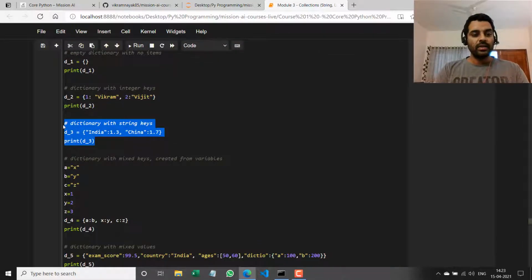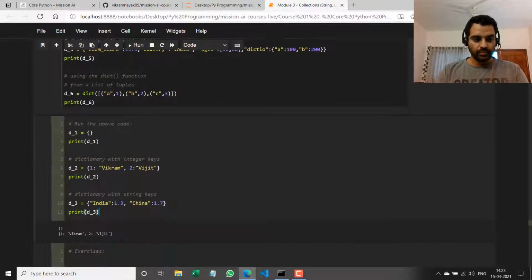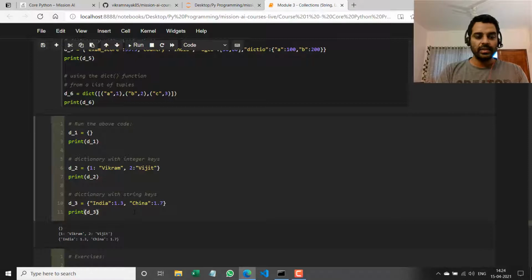Now I'll show you a dictionary with string keys. In this case, the first key is India and its corresponding value is 1.3, and the key is separated from the value by a colon, right? Now this is the first entry. Then we have a comma to indicate that we're moving on to the next entry. The second key is China and the second key's corresponding value is 1.7, which is the population, right? So let me just create and print this dictionary with string keys.